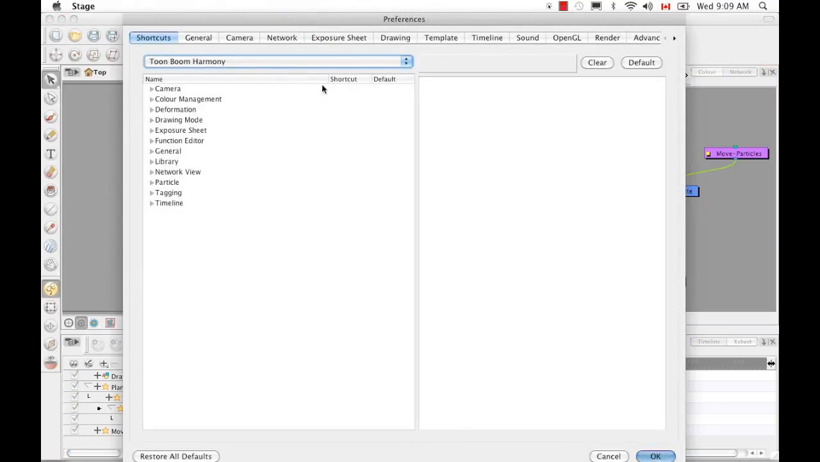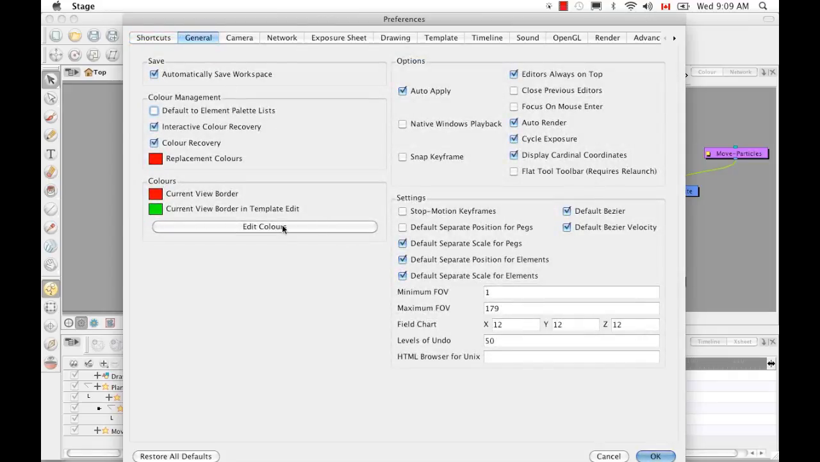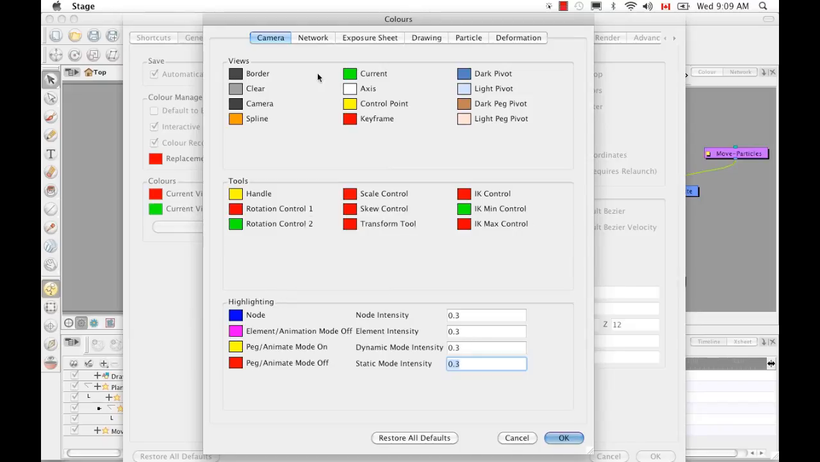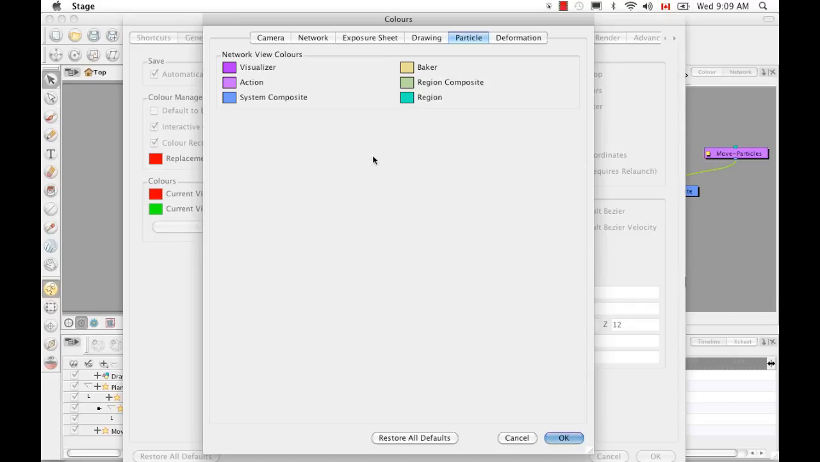The Preferences panel opens, and you would have to navigate to the General tab and then click on the Edit Colors button. And then within the Colors window, you would click on the Particle tab. Here we can see that 6 different colors exist for various modules that are part of the particle effect systems. Let me go over what each color is, because each indicates a specific group.